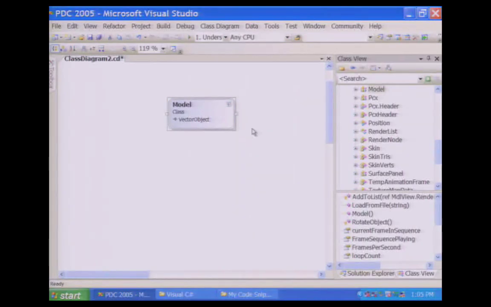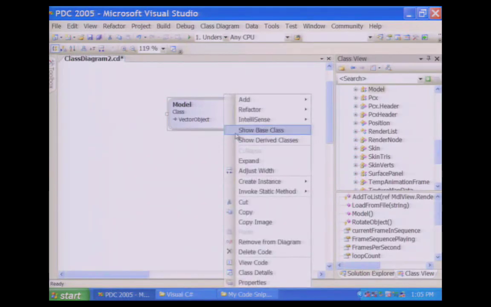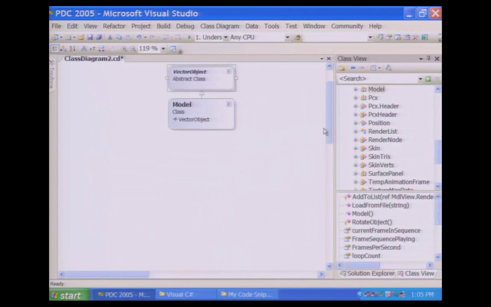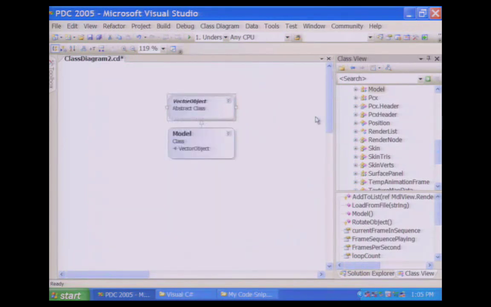But the class diagram is actually much better at sort of giving you relationships between classes, particularly inheritance relationships. So what I can do on this is I can right-click it, and I can say, show me your base class. And I can get sort of another visual representation of the relationship there. And in this case, it's an abstract class, so it actually has a dotted outline.